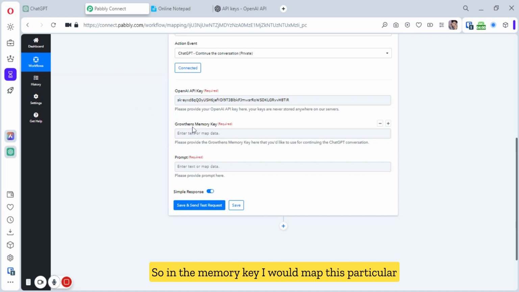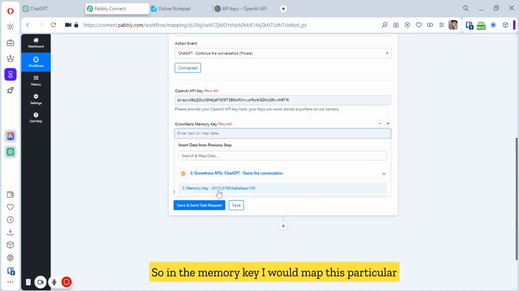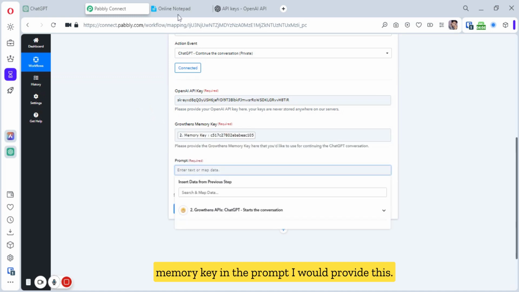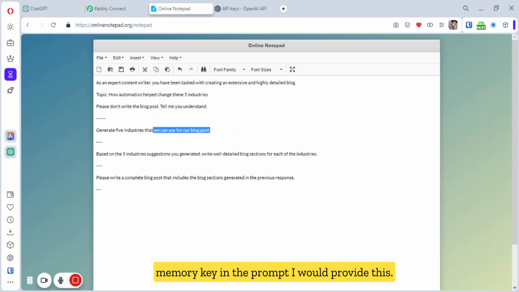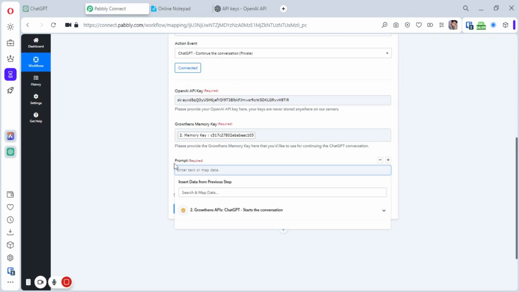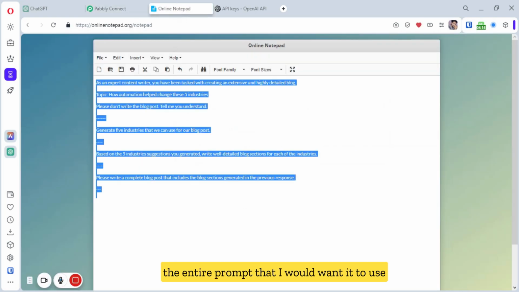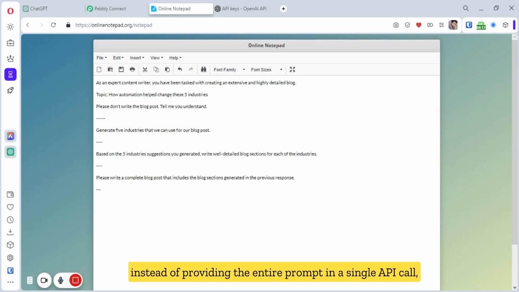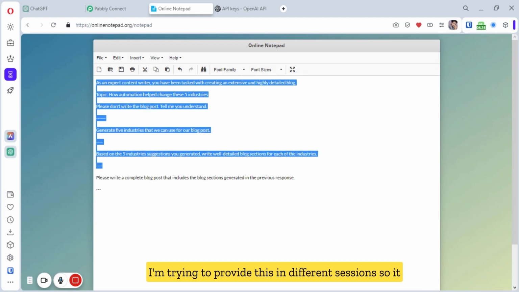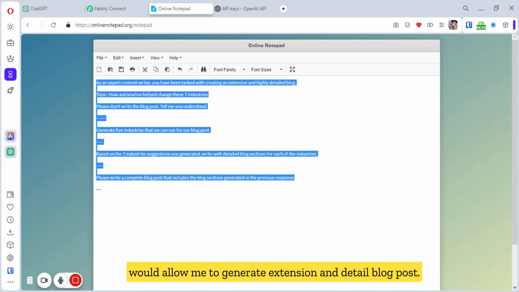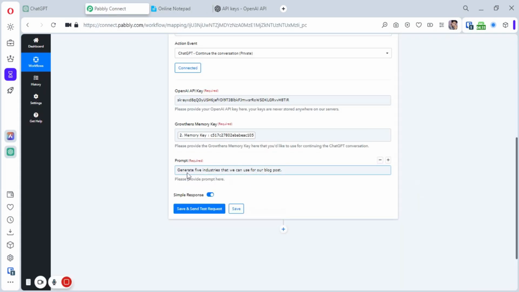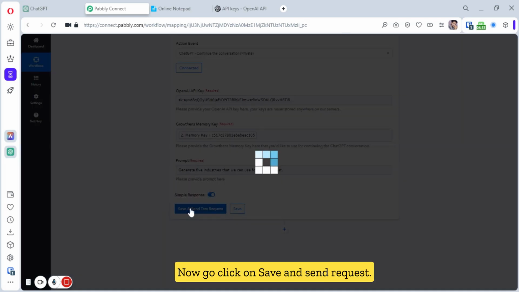So in the memory key, I would map this particular memory key. In the prompt, I would provide this. What we are trying to do here is this is the entire prompt that I would want it to use. Instead of providing the entire prompt in a single API call, I'm trying to provide it in different sessions, so it would allow me to generate an extensive and detailed blog post. Now I would click on save and send request.